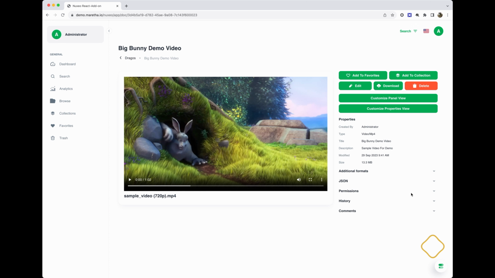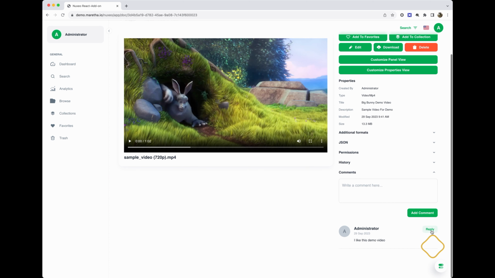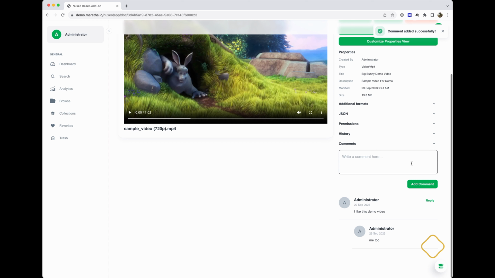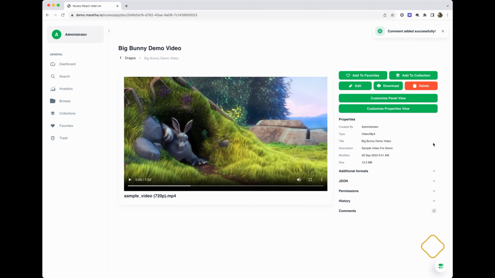and we can collapse these menus so we can see the comments. So here I can write a comment, I can reply to the comment, and I can hide the comments.